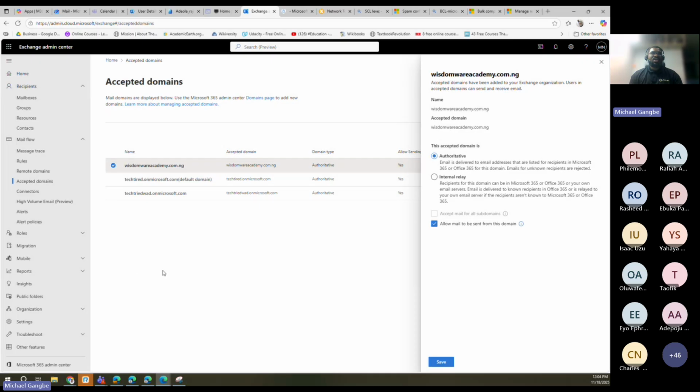So most times for internal relay, a good example is when you have a third-party service that you are trying to use to send out to get feedback or send out multiple emails. So this also functions. But you can't send email from an internal relay domain. It is only from an authoritative email domain you can send, I believe.